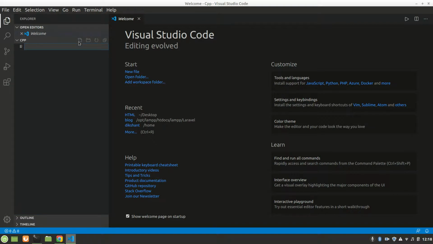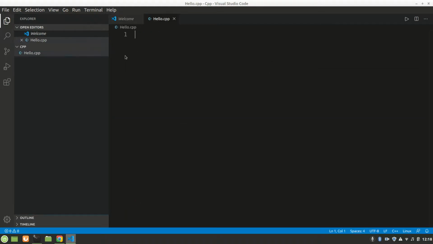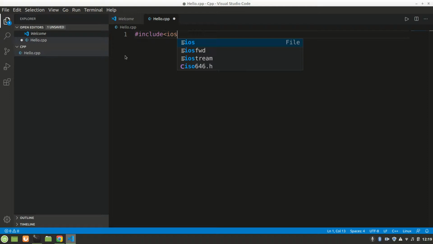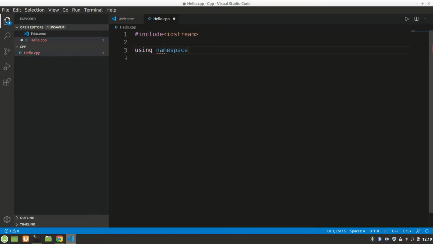Let's make a hello world program. Let's say hello.cpp. cpp is the extension for C++. Now hit enter. Now we can make a hello world program here. We'll say #include. IntelliSense is working, so it is giving suggestions; let's say iostream, and we'll say using namespace std, and we'll say int main.